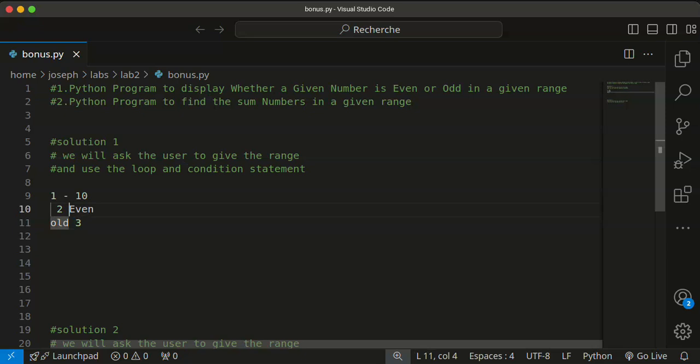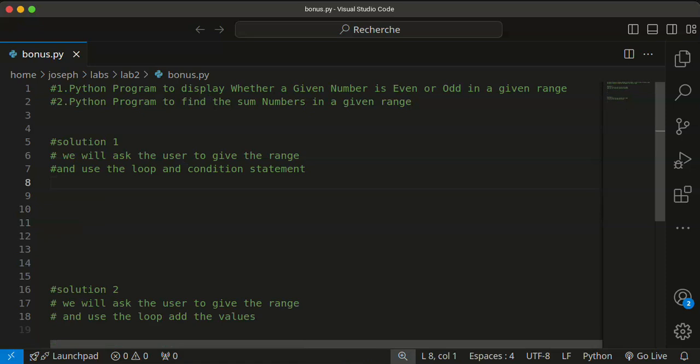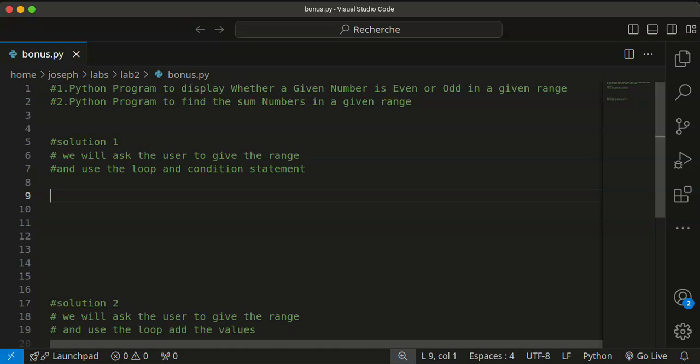So our first step to realize this problem is to ask for the user's input, and then later on we're going to use loops and condition statements to solve the problem. So here we're going to ask for the lower value, the starting point, and then the ending point.